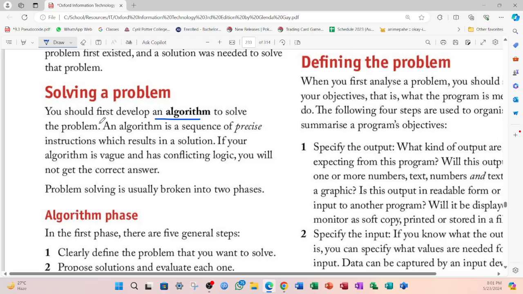Now, what is an algorithm? Your first definition for the night. An algorithm is simply a sequence of precise instructions which results in a solution. So, an algorithm is basically a series of precise steps that leads to a solution. An algorithm must never be vague. It must be clear, precise steps. If in the question paper they ask you to write an algorithm, all of your steps should be very precise. It should be clear exactly what the person must do.